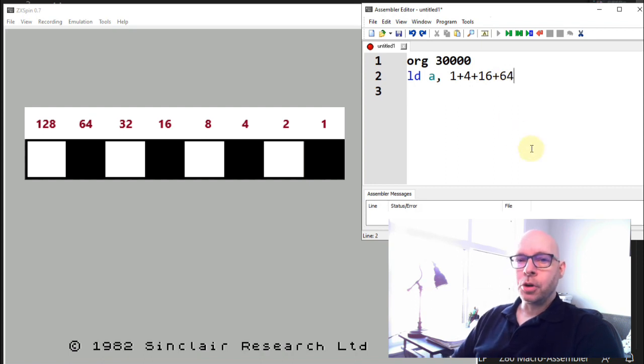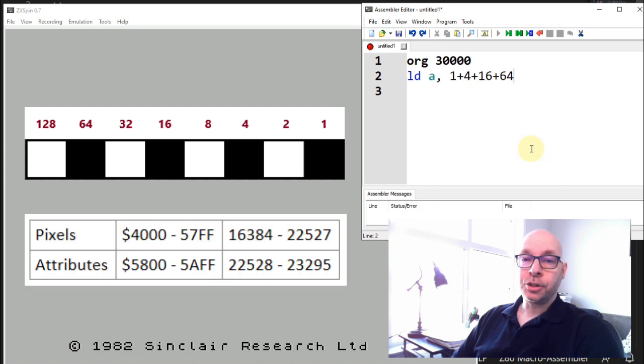And you can see I've used a formula here where each value that I'm adding represents one of those pixels according to the diagram that I'm showing. And now we want to load that value into the first memory location of the display memory, which is address hexadecimal 4000. So I'll just load that into the HL register first of all. And now I want to load that pattern of pixels, which is stored in the A register, into that memory location.